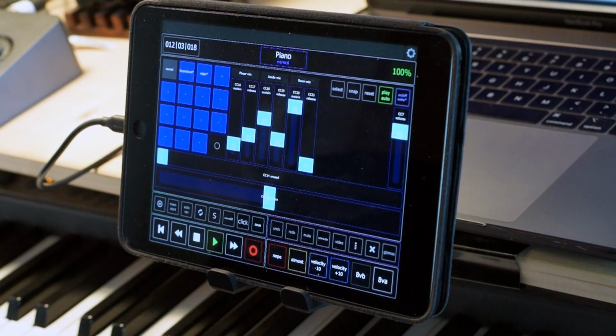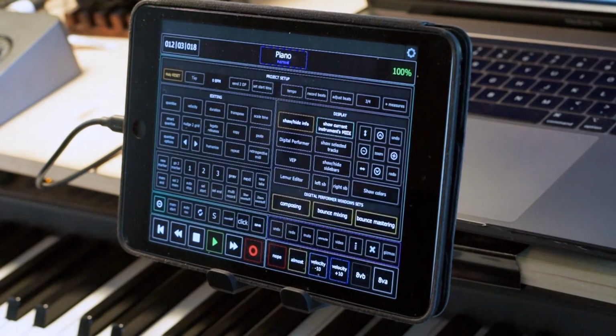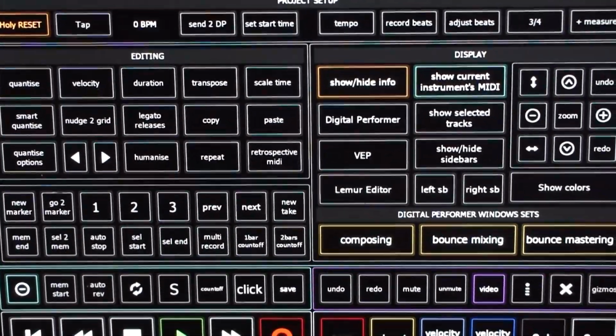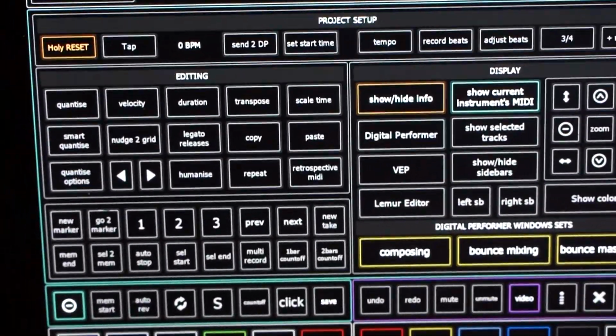What is great about Lemur is that it allows you to create subsections. Hitting the plus sign on the left of the interface will open a new section with lots of functions.